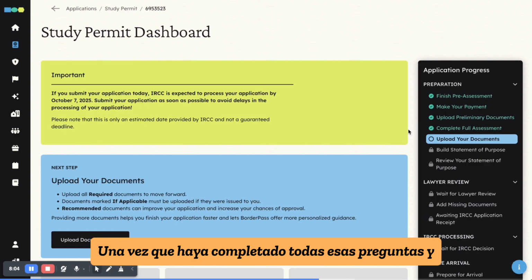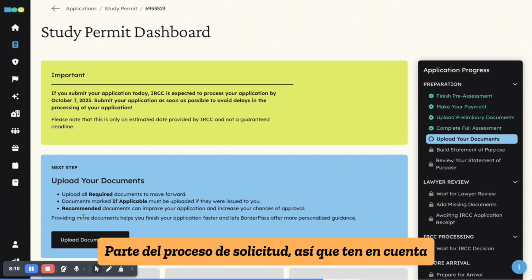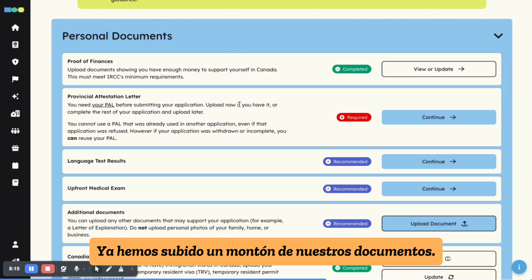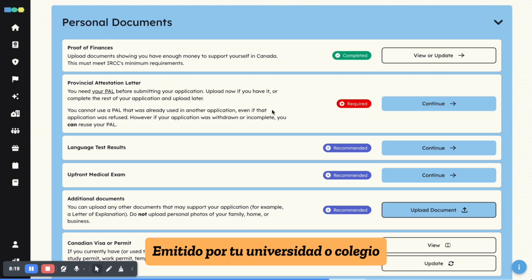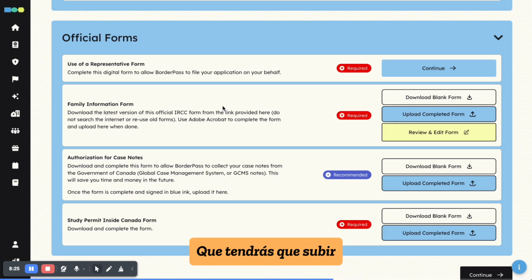Once I've completed all of those questions and answered through and reviewed them, it'll now move me to the Upload Your Documents part of the application process. So keep in mind, we've already uploaded a bunch of our documents, so there's just a few outstanding ones we'll need. The provincial attestation letter issued by your university or college can be uploaded here and is required. And these are the last forms that you'll need to upload.